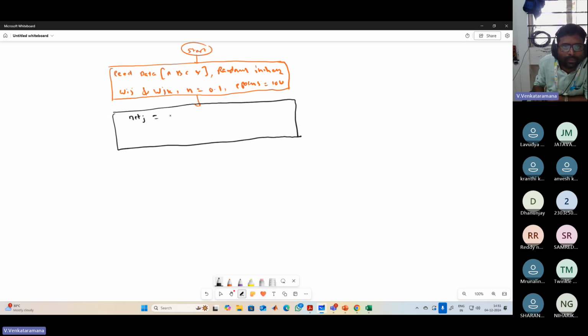That's equal to Wij, that is the weights between the input layer and hidden layer, multiplied with your input features A, B, C. So that is net j. Because I am using the linear activation function, your net j is nothing but the Oj. So I don't want to mention it separately. Your output of the hidden layer is nothing but the input of the hidden layer, because I am using the linear activation function.